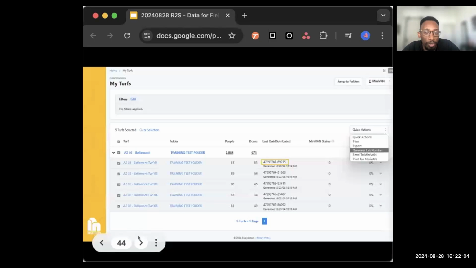And again, this super cool thing: if you go on the top right corner of quick actions, it'll pop up a bunch of different options for you. You can print it, you can export, you can generate a list number, send to minivan, or print for minivan. The most important piece for me is generating that list number. That gets you started off with your campaign. That's really crucial. That gives you a way to know where the doors are. That gives the canvassers a reference point, and they can put that into their phones. They can put it into the app and track it on their phone.